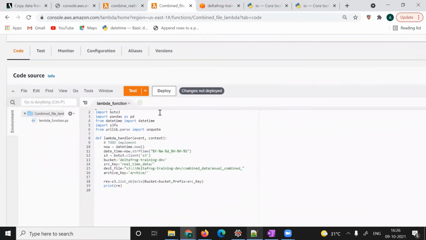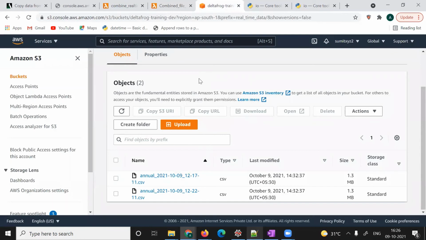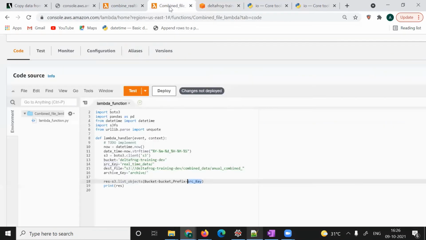Now let's deploy and see what we get. This command will get whatever files are inside the bucket. The bucket is the training dev bucket, and the folder is real time. My main purpose is just to get all the file names from this bucket, so I'm doing this list objects call. Let's deploy it and see what we are getting.